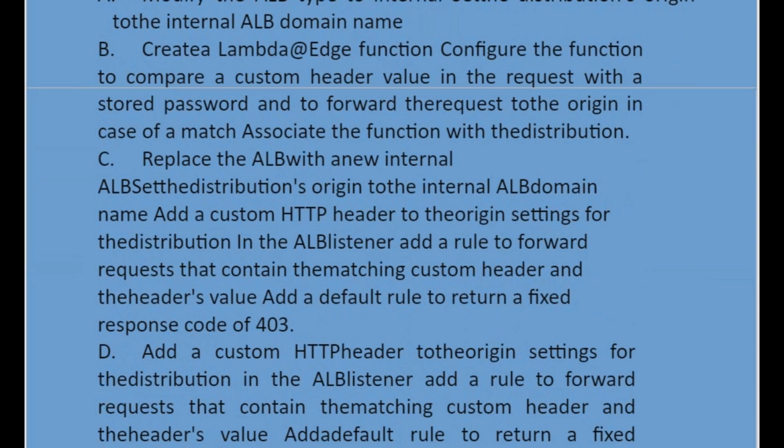Option C. Replace the ALB with a new internal ALB. Set the distribution's origin to the internal ALB domain name. Add a custom HTTP header to the origin settings for the distribution in the ALB listener. Add a rule to forward requests that contain the matching custom header and the header's value. Add a default rule to return a fixed response code of 403.